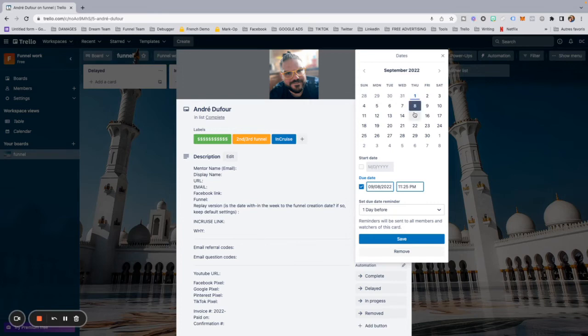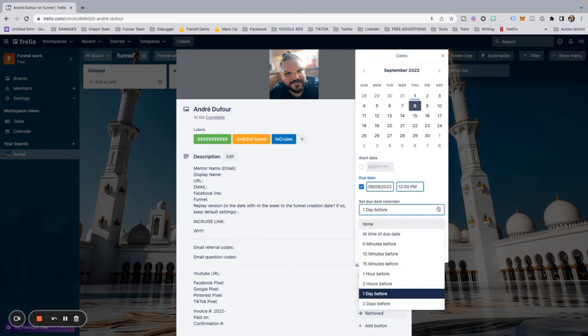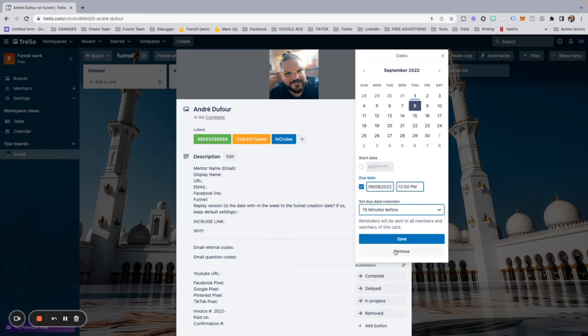So that's a warning. Basically, I'm putting myself a little reminder of what I have to do in 7 days if it stays, and I don't have to monitor it all the time and check in my list. It's already in my funnel board. So I'm just going to change the hour. I like putting 12 p.m., so noon, and I always change this for 15 minutes before.